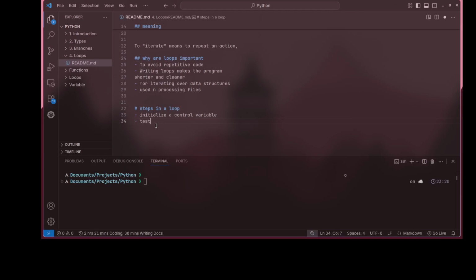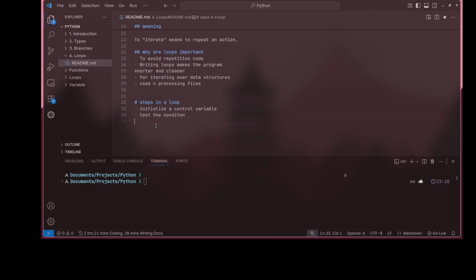Test the condition. So there should be a condition to be followed. After you test the condition, you execute the loop's body. All these we'll go through as we do examples in our next recording.